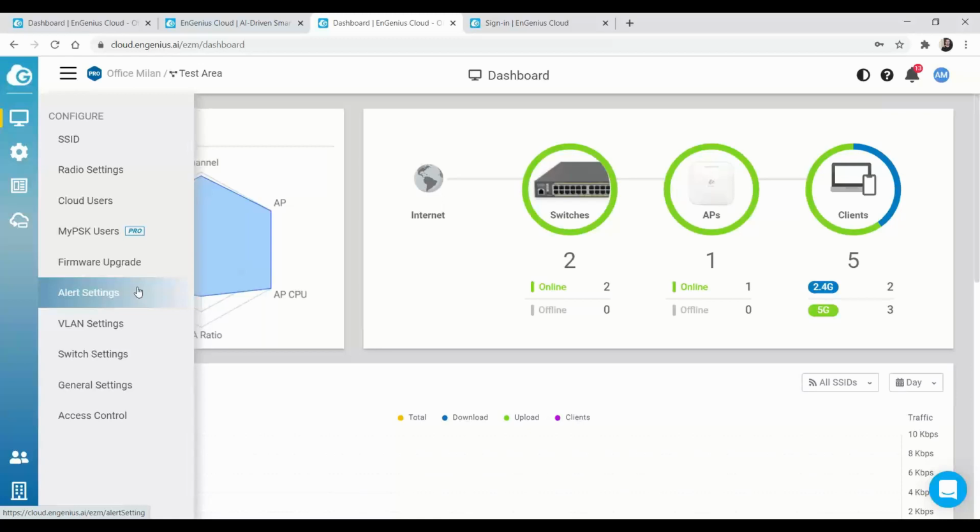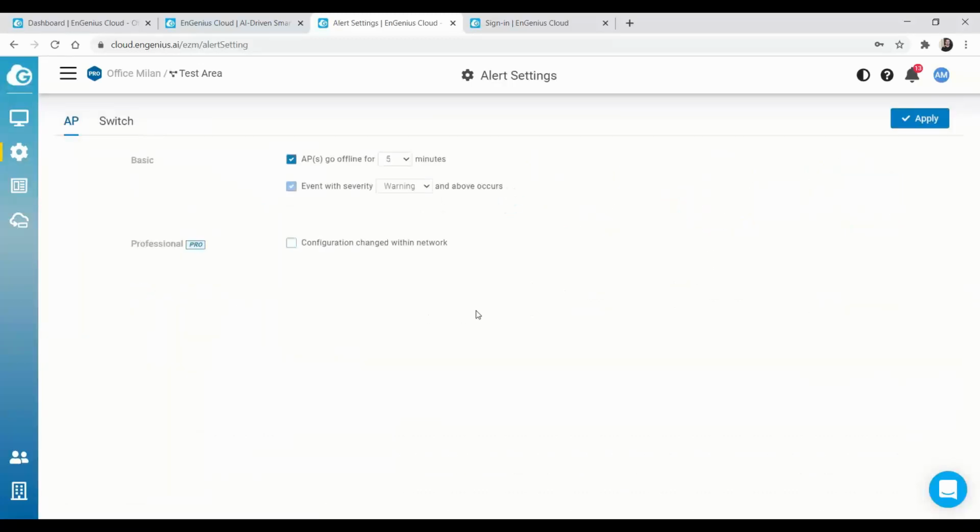Okay, alert settings, it's really important because you can receive an email or maybe the alert by the app. For example, if the access point goes offline for certain minutes. This is a useful functionality, but only if you set it up correctly. So I will say, if you set up access point goes offline for 1 minute, I think you will receive a lot of fake notifications.